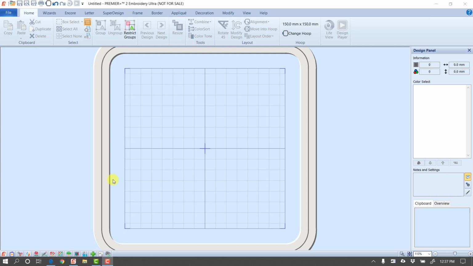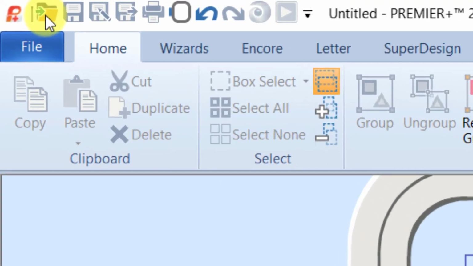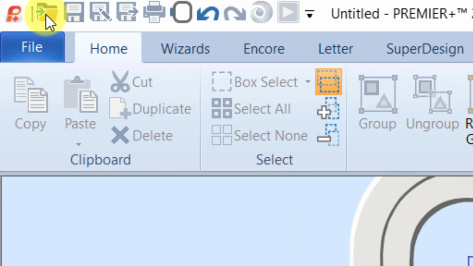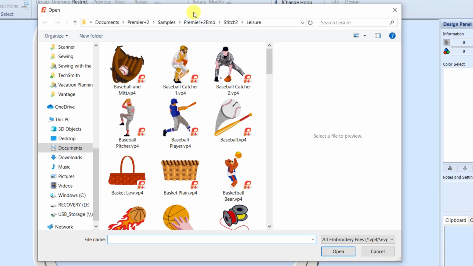So the first thing I'm going to need to do is bring in one of our designs, and I'm going to use a sample. I'm going to go up across the top to the tools at the very top, and I'm going to click this little folder with a green arrow, which is our insert. An insert I like because it will let me bring in an embroidery file, but it brings in a copy of it. So that means I don't accidentally save over or change an existing design that I have saved on my computer. You'll notice I'm working in Premiere Plus 2.